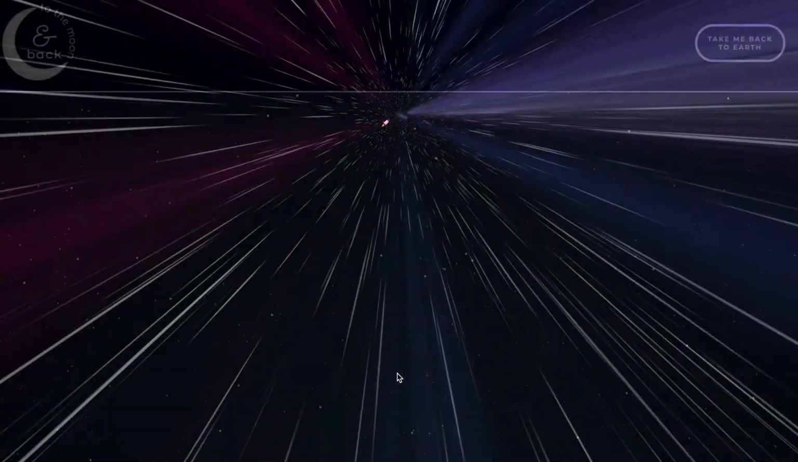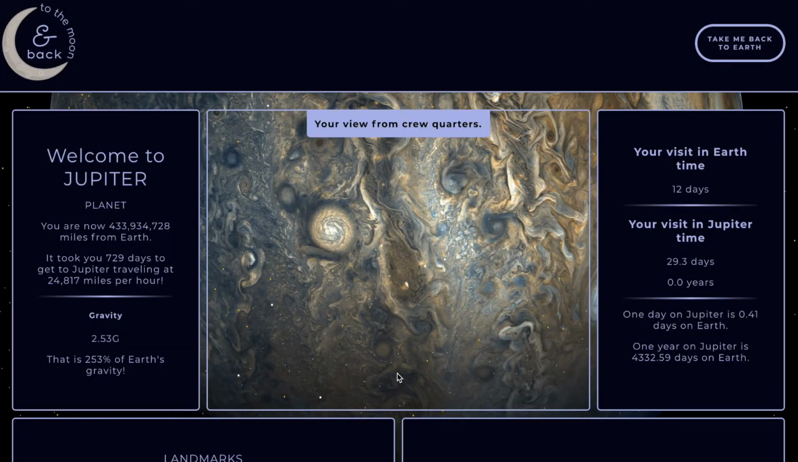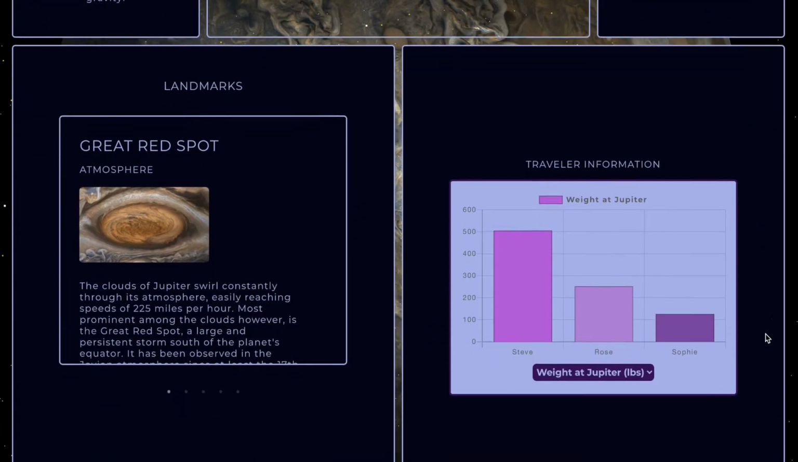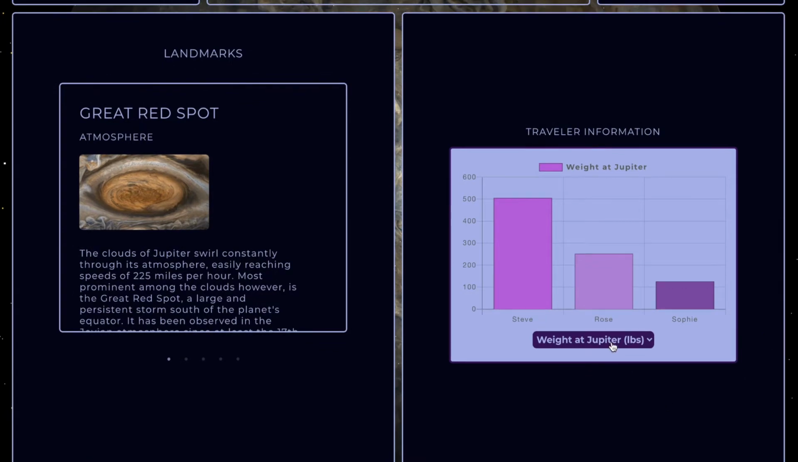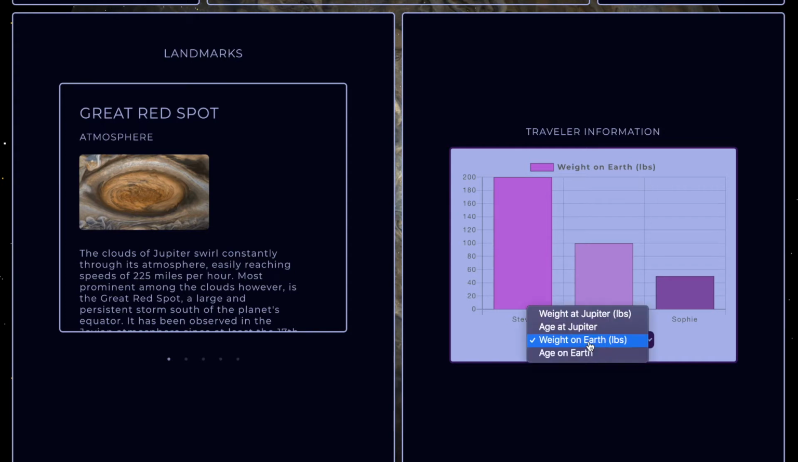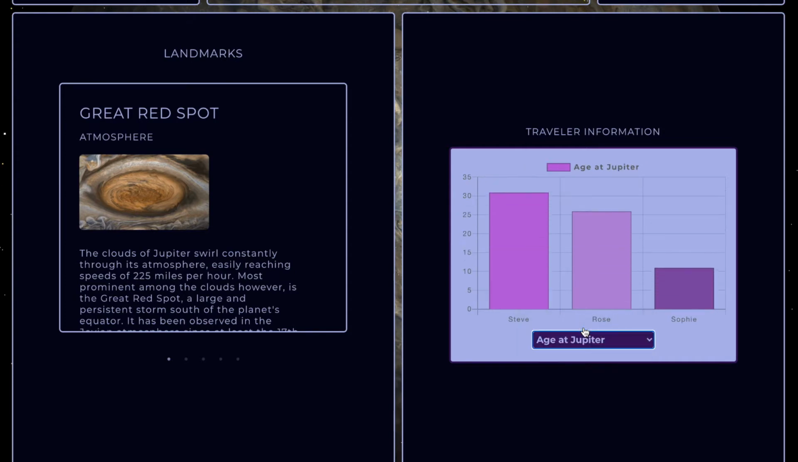And here you can see that the user is traveling to Jupiter. And now we have arrived. And immediately you can see Jupiter along with some fun facts about how far away they are from Earth, along with how long it took them to travel there, gravity, and different day information. We also have a nice interactive and visually pleasing representation of how the user's age and weight has changed on Earth versus Jupiter. It's nice and easy to click through.